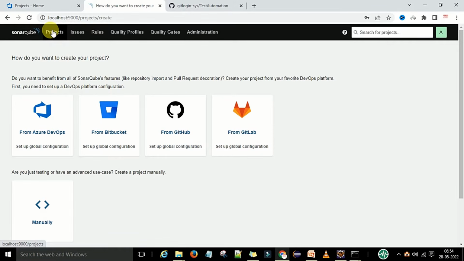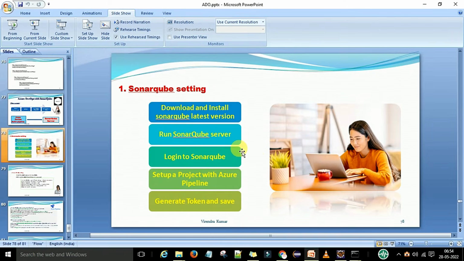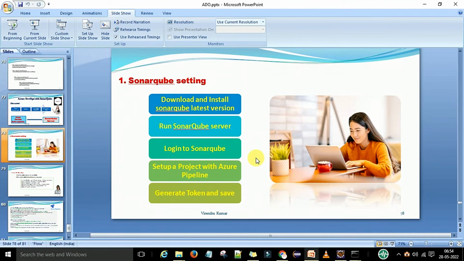Now you can go to projects. Under the projects you can create one project. You can follow the steps as they are, and then you can set up the Sonarqube server.